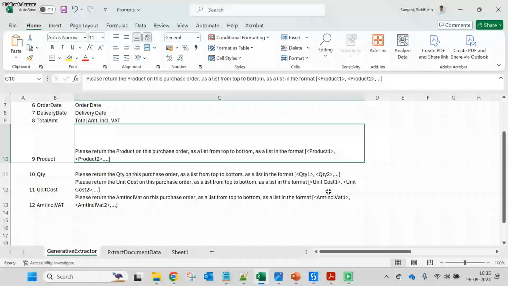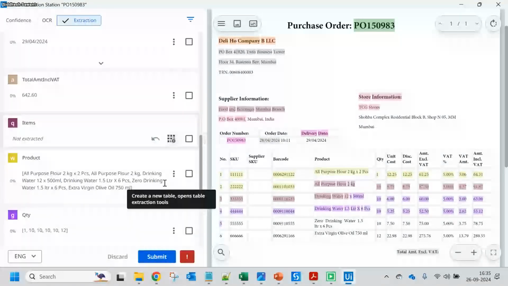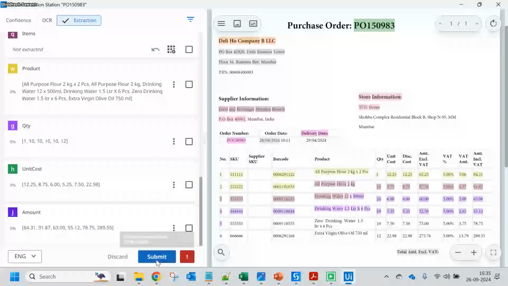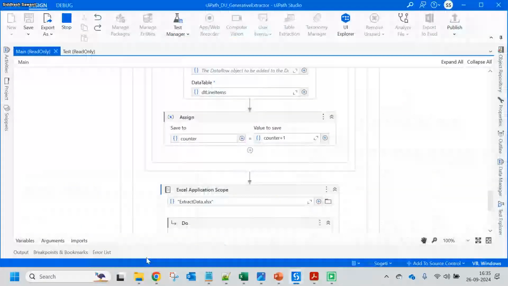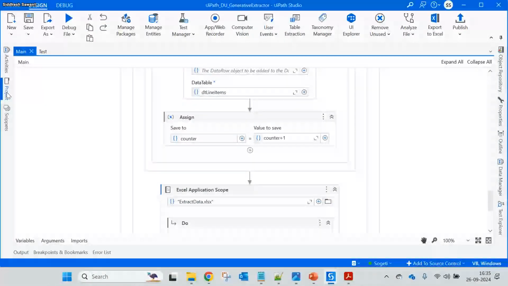Yeah, we got it. The validation session is there. Now the information is there. I'll just click submit. Yep, it is done. Go to the extract data, and you see all the information now. It is in the Excel table.